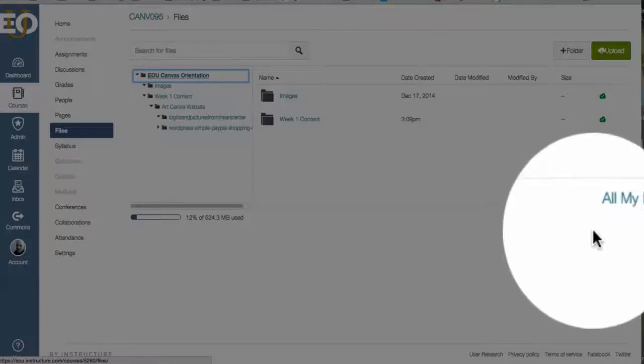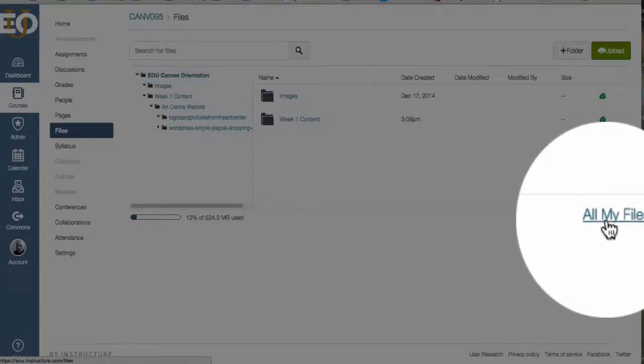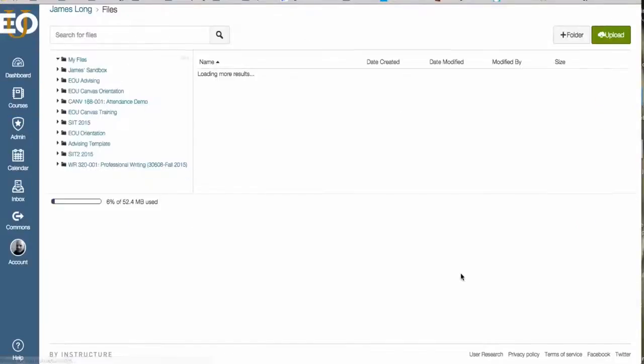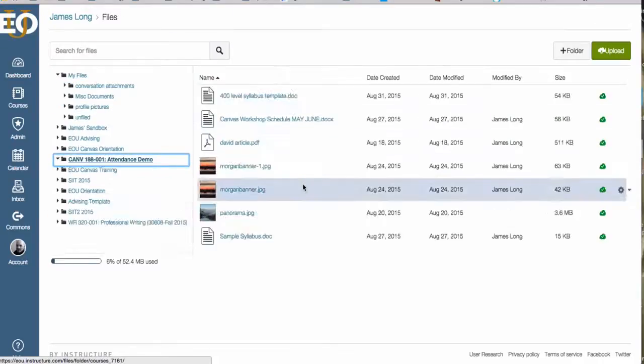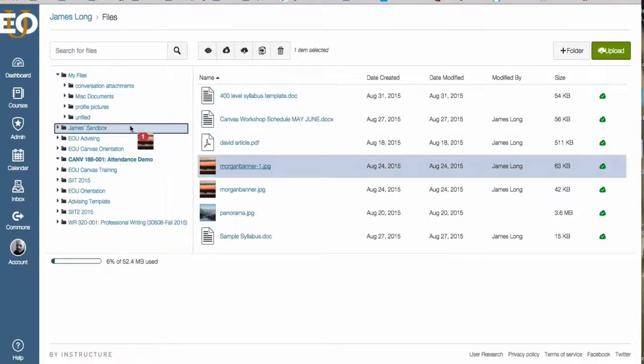You may note down here in the lower right that says all my files. You can click on this link. That'll take you to an interface that actually shows you a directory of all of the files that you have across Canvas in every course that you teach. If you're looking for one specific file that you know belongs in one course, you can access that course, look for that specific file, and drag it and drop it into a different course.